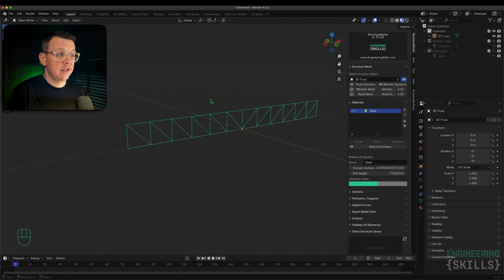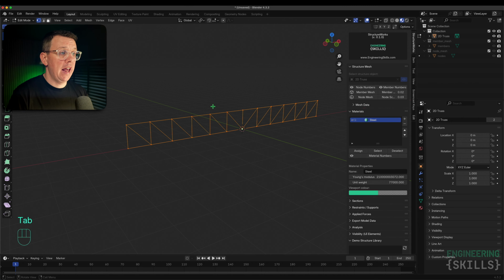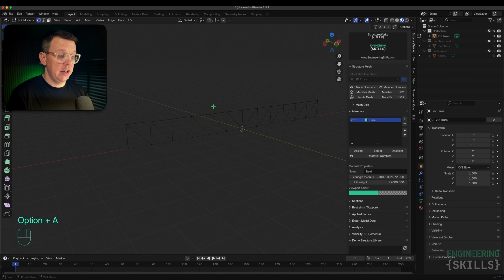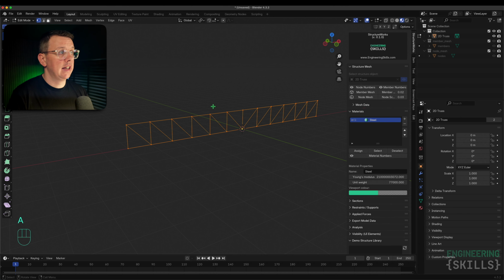So material assignment and cross-section assignment happens in edit mode. We're currently in object mode, so if I hit tab, I'm now in edit mode. Now nothing is selected, now everything is selected. So I want steel to be applied to all of the members. So with all of the members selected, I can just hit assign.